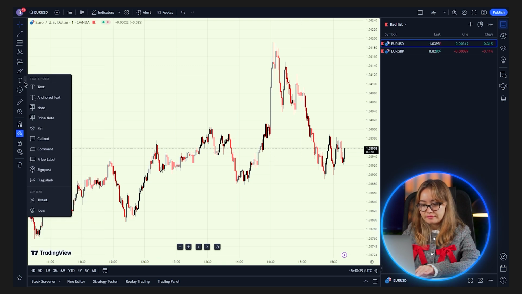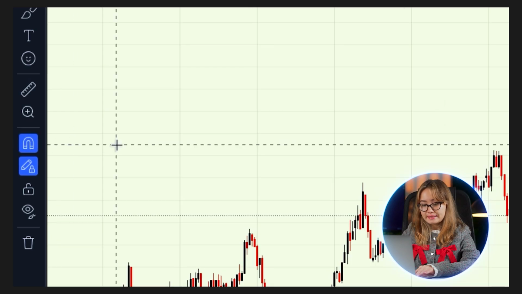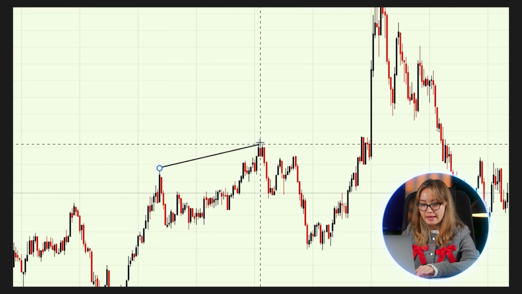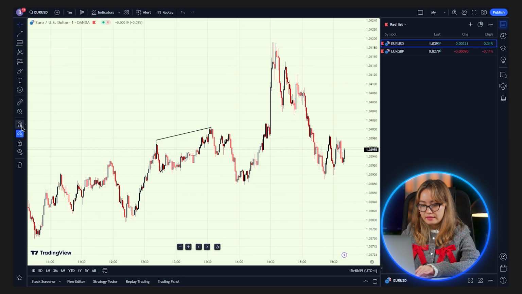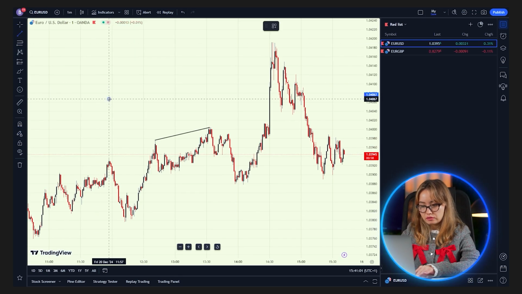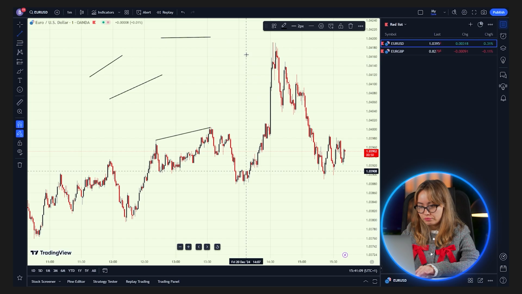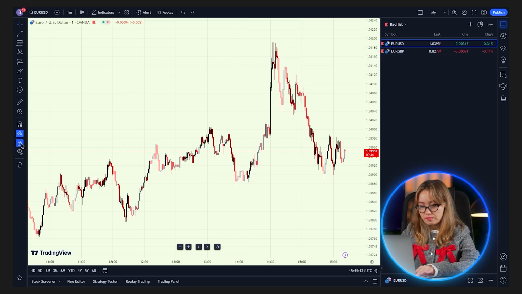Below that, we have text and notes, and even emojis, for some reason. Further down is a handy tool, the magnet. It automatically snaps lines to candle edges. This is part of the drawing tools. Without it, you'd have to manually adjust lines every time. Next are the columns: pin to screen, hide on screen, and remove from screen.